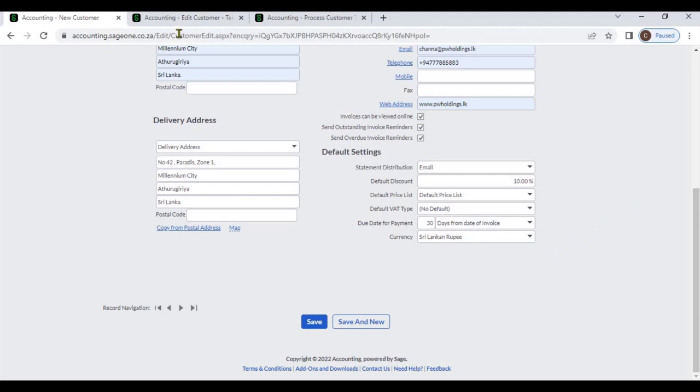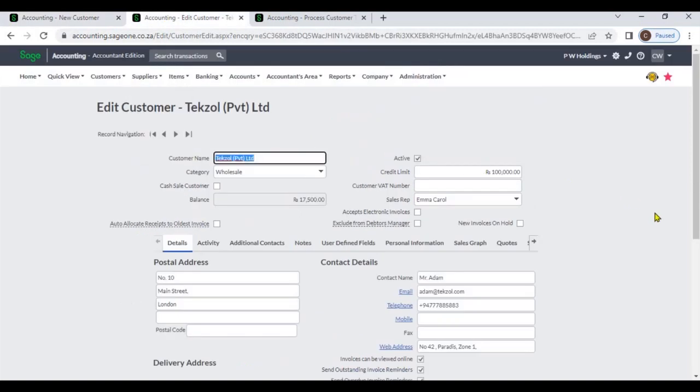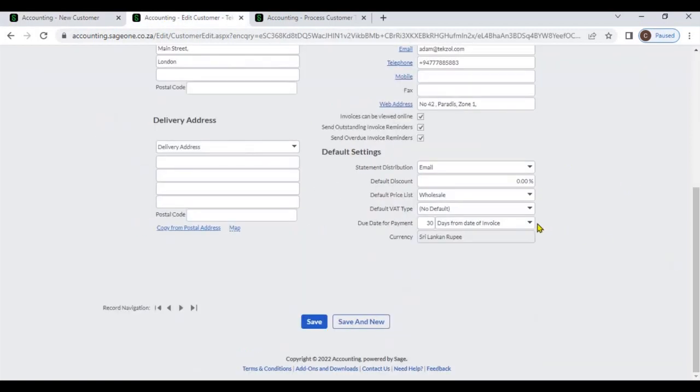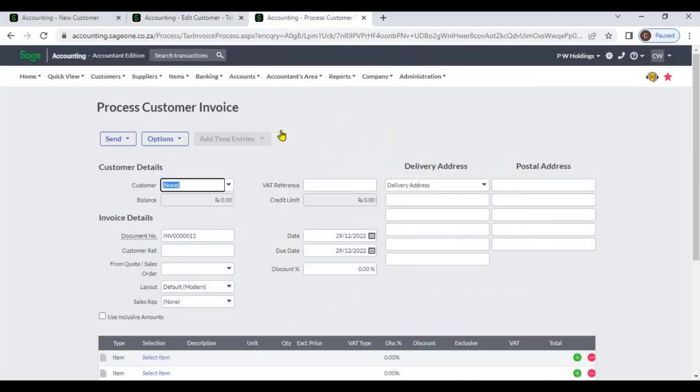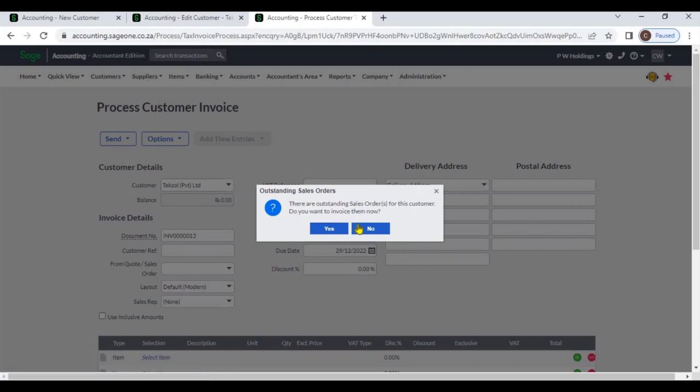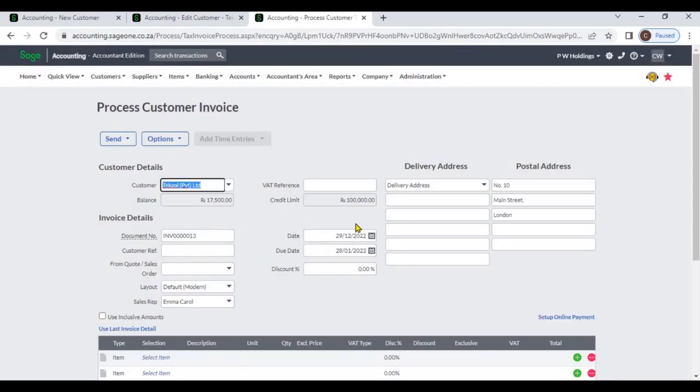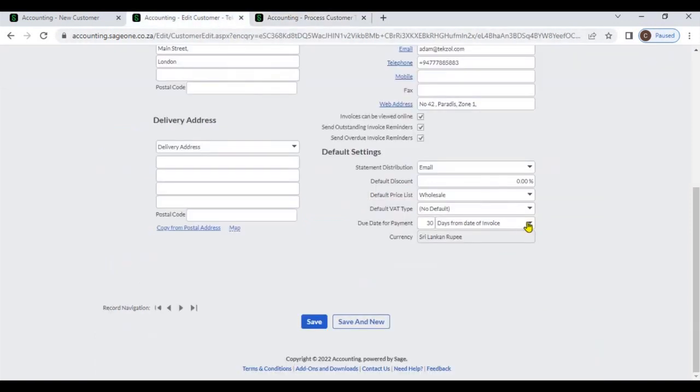We'll check an example. We'll open the customer and select the first option, days from date of invoice, and save. We'll enter a customer invoice, select the customer. We have selected the first option, days from the date of invoice. The system will calculate the number of days from the invoice date.